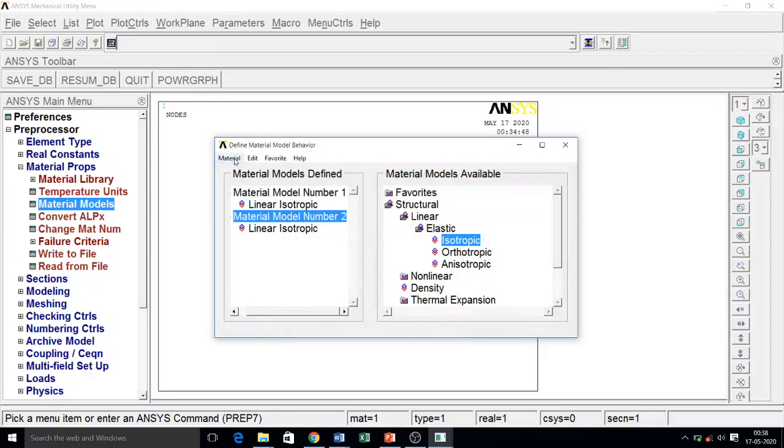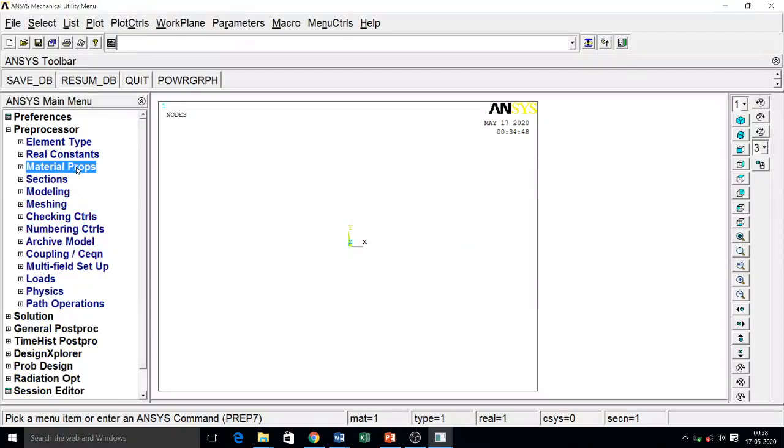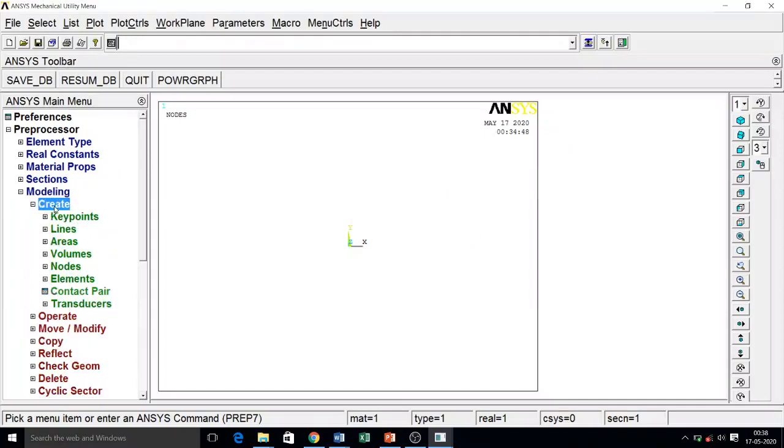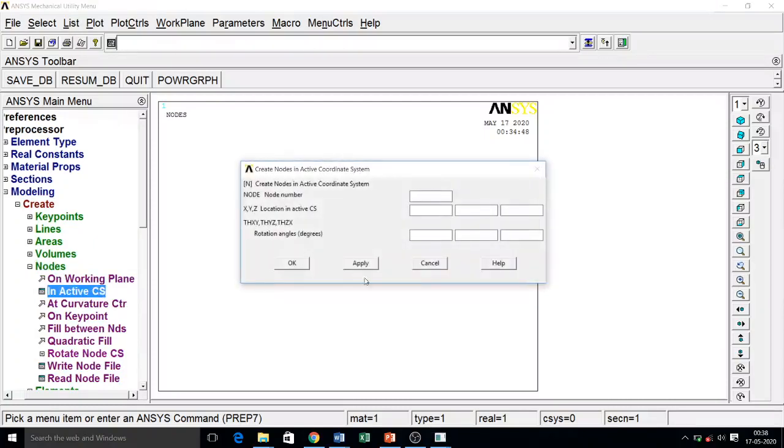Now I need to exit this. For that, you once again go to the metal and say exit. Now once the metal property is done, next I need to create the modeling. For that, I'll go to the modeling, create. Now I need to create the nodes. I'll click on the nodes. So those nodes I need to create in active coordinate system. So you click on the active coordinate system.